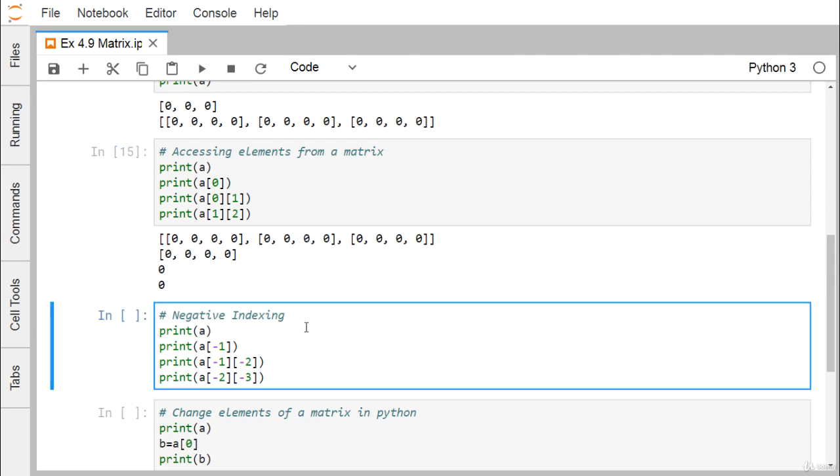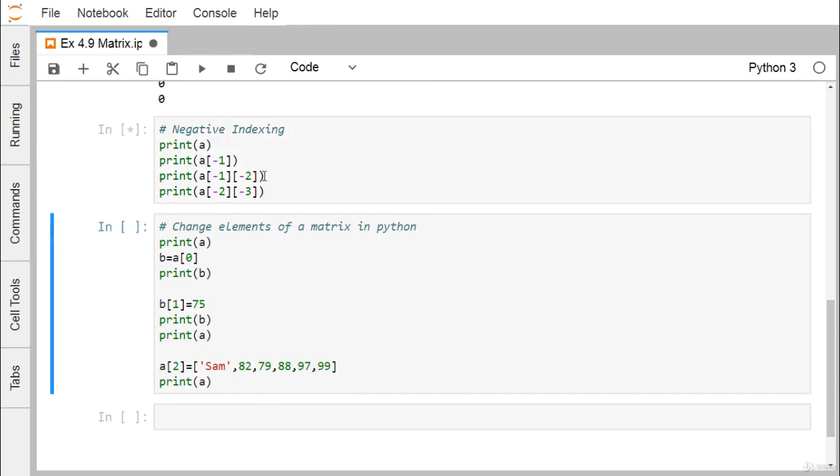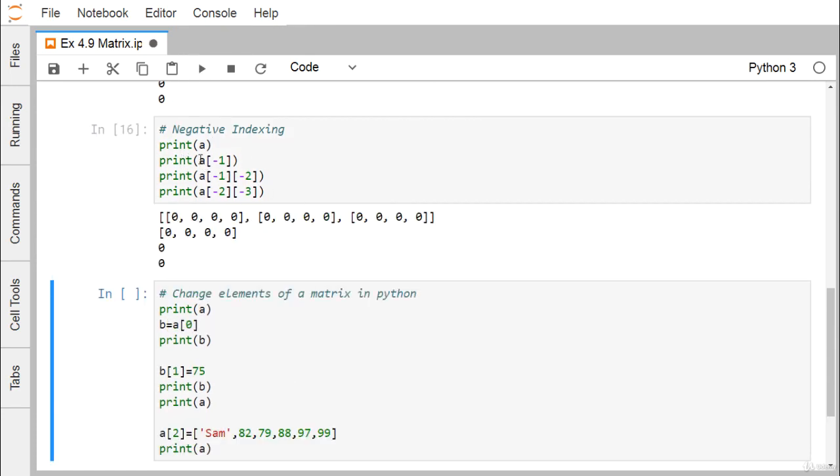So also you can go for the negative indexing. You can find here, so a has got printed. Now we are going to print a[-1]. So -1 means this particular last list will get printed here. Then a[-1][-2], so from this -1 list, the -2 means this very element will get printed here. Then a[-2][-3], so this is my -1, this is my -2, and this is my -3, so this particular element has got printed. So in this way, in case of a matrix also, we can use indexing, and we can do slicing accordingly. Using index, we can extract the required data items from this matrix.